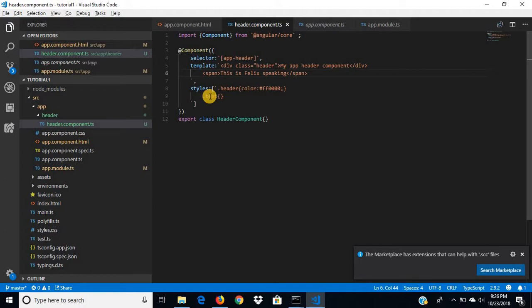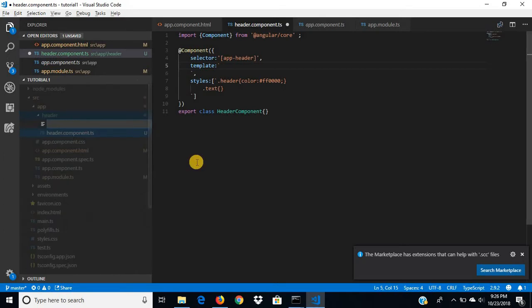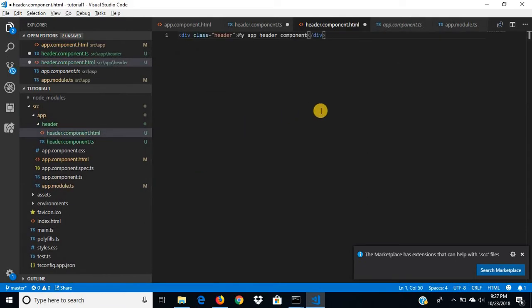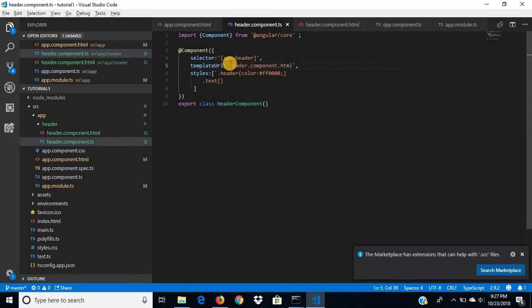Now here, if you have so many views, if you have complex views, this inline template is not recommended. So now let's delete this. Now let me cut this, then create a new file, say header.component.html. Then paste it here. Now instead of template, you say templateUrl. Then you link it here. You say header.component.html. You save it. Bam. Now it is here, right?